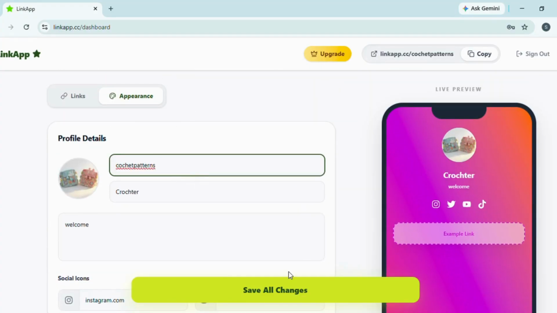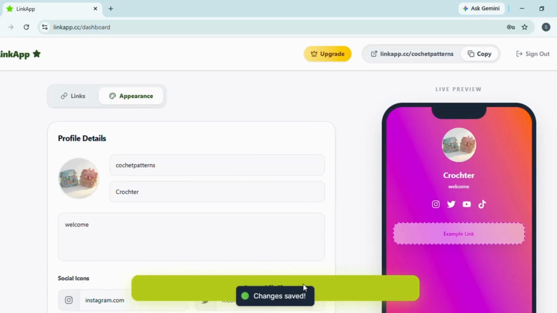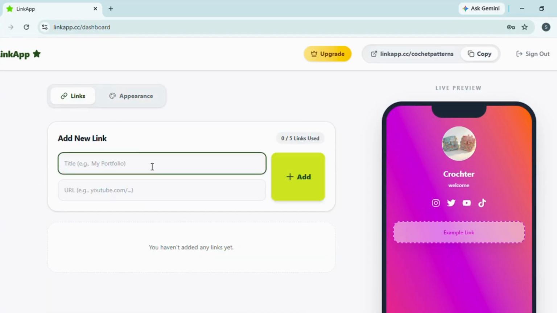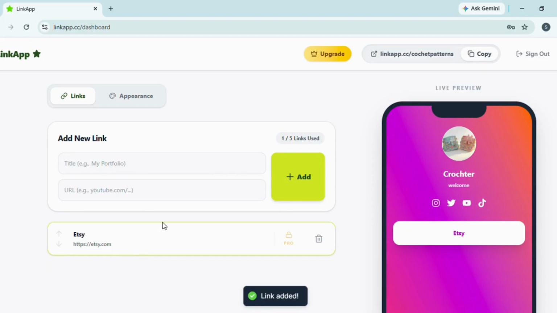Now for the best part, the links. Switch over to the Links tab. This is where you can add buttons like Etsy shop or free crochet patterns. Just type the title, paste your link, and click Add. It's that easy to keep everything organized for your followers.